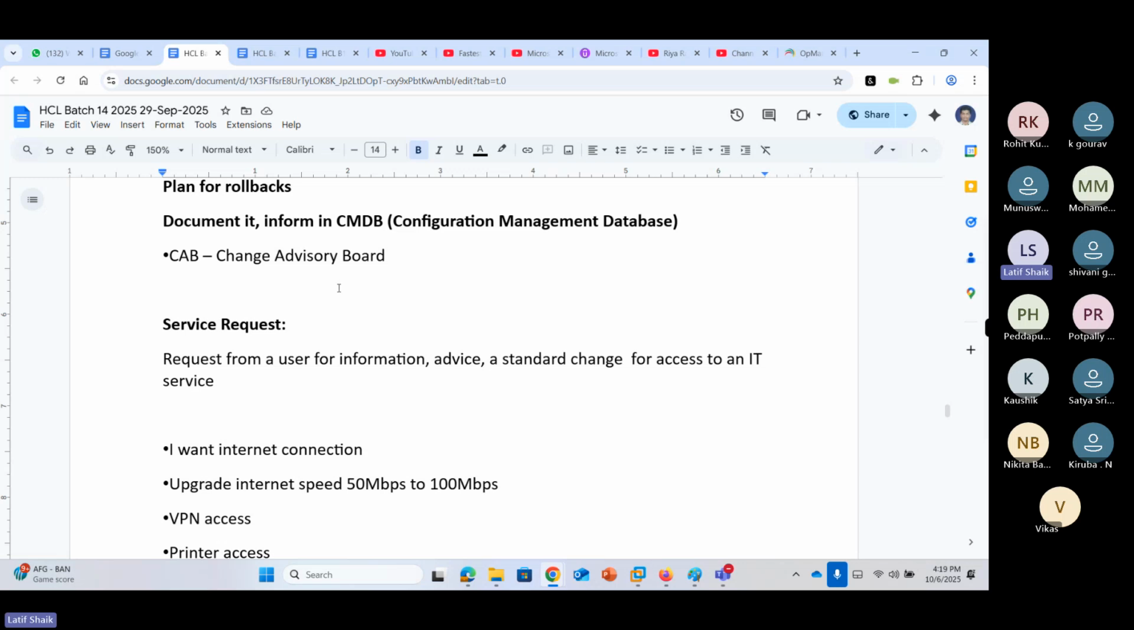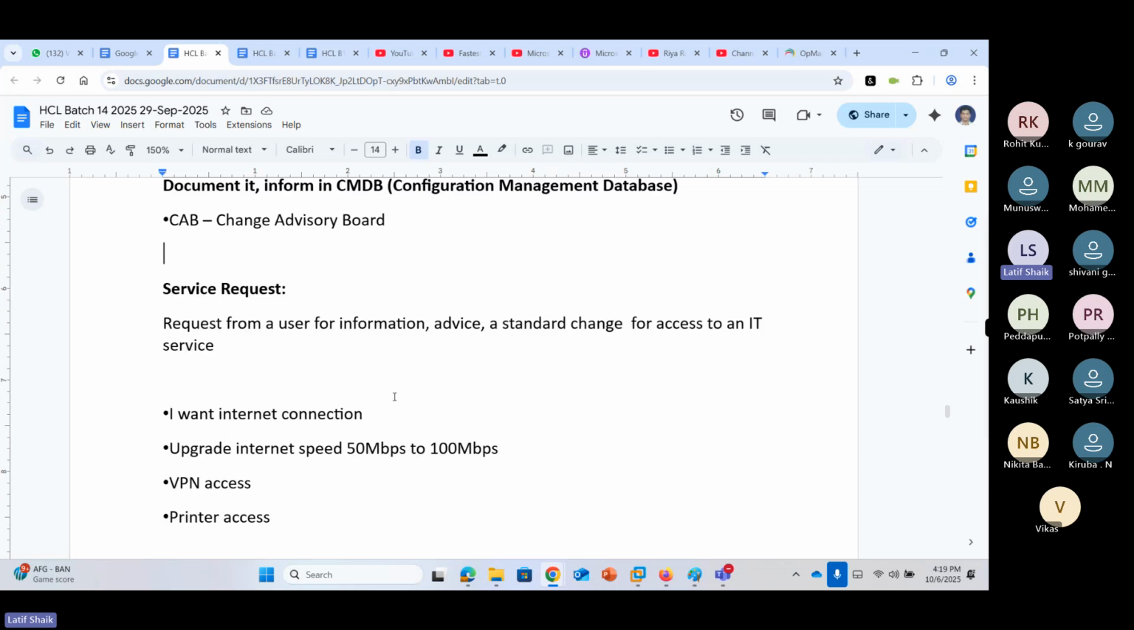The last terminology is service request or request fulfillment management. Guys, this is a request from a user for information, advice, standard changes, certain changes, or access permissions. So there is request fulfillment. Request fulfillment or service request is for simple requests to provide information, advice, change of services, or access to the IT service.